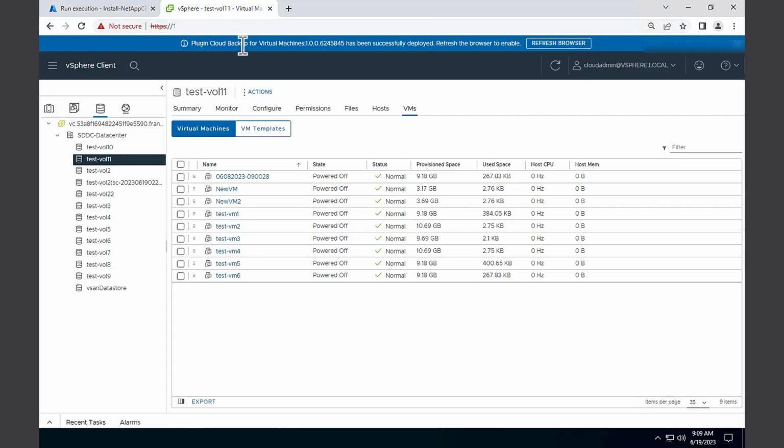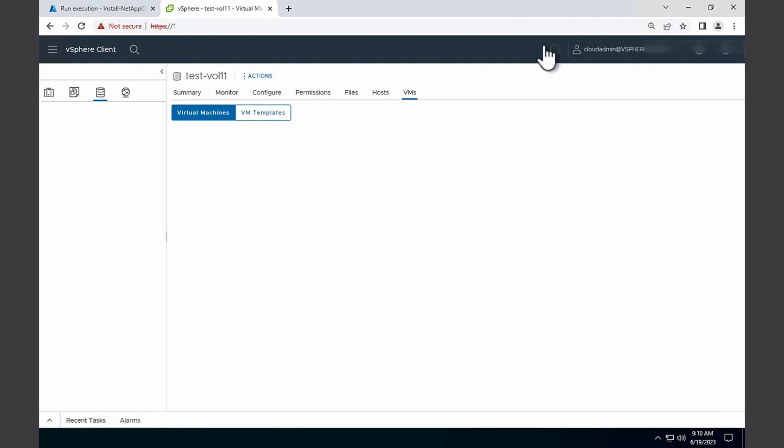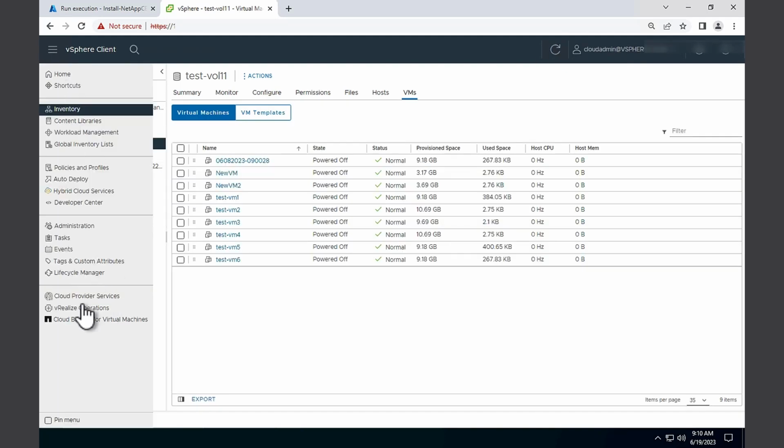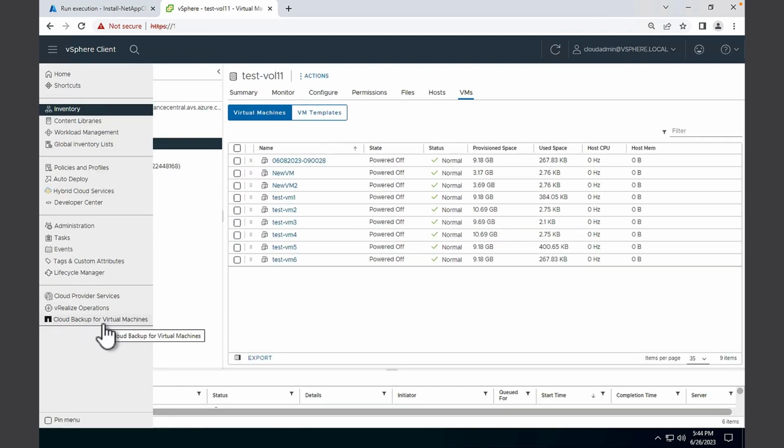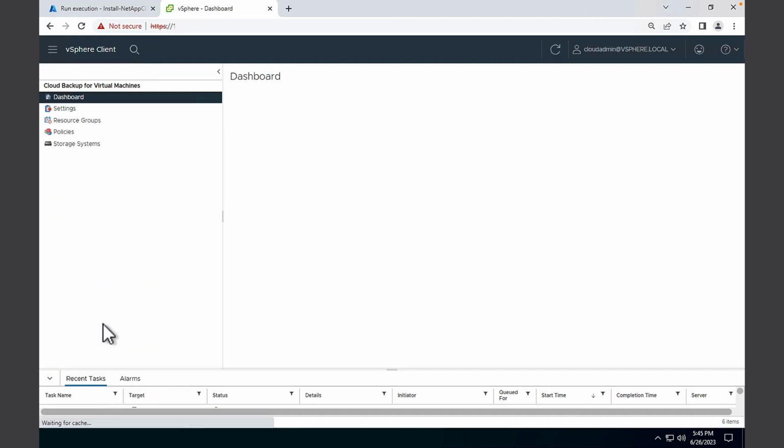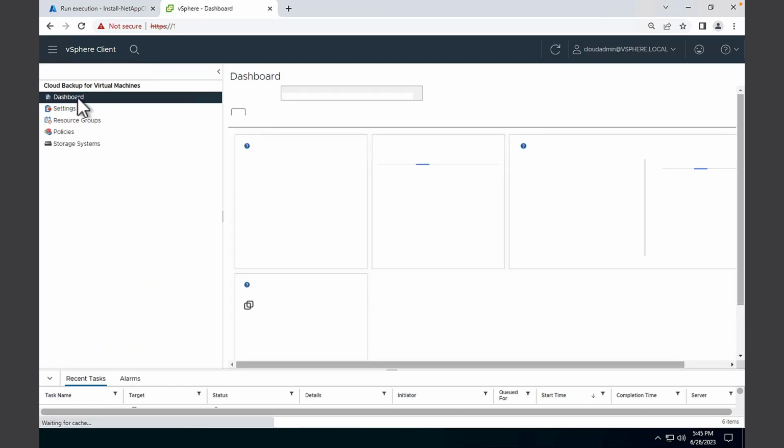All you need to do is go back to the vSphere client and refresh your browser. That's it. Now you will start seeing Cloud Backup for Virtual Machines. You click on it and you will land on the dashboard page.